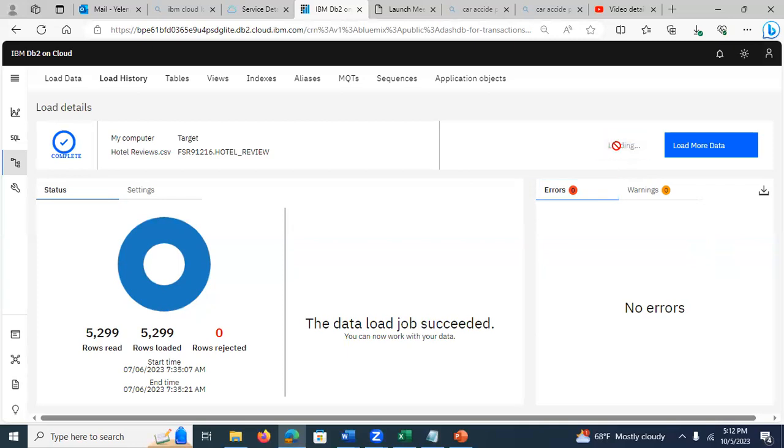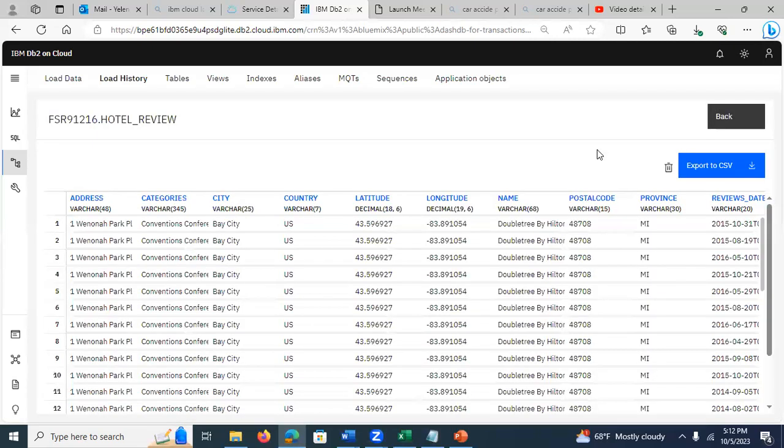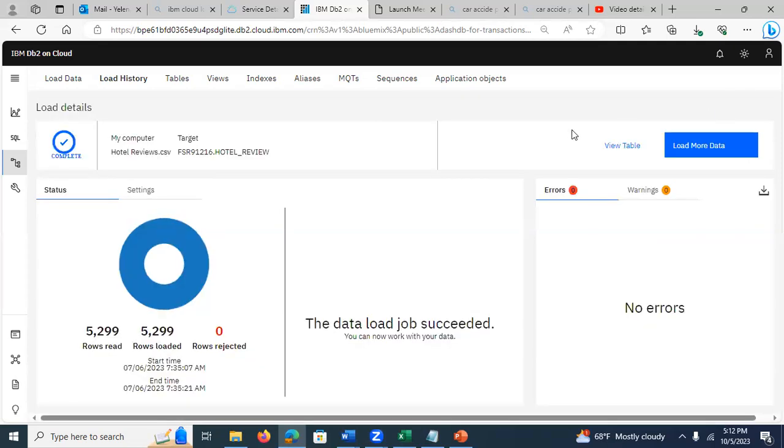So then here you can click on view table. However, this is not how we validate the load. You need to do it programmatically. So when I say programmatically, what do I mean? I mean by writing code, okay?